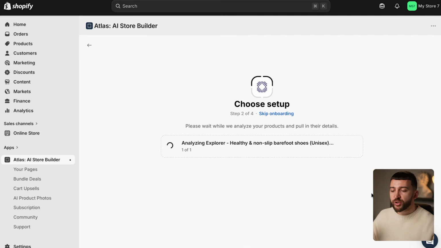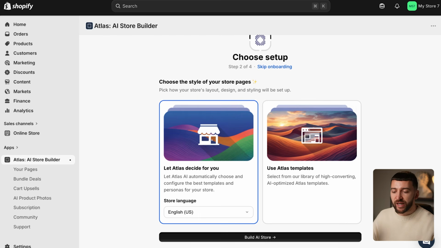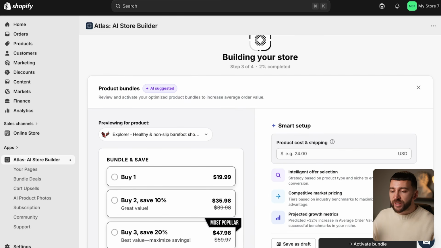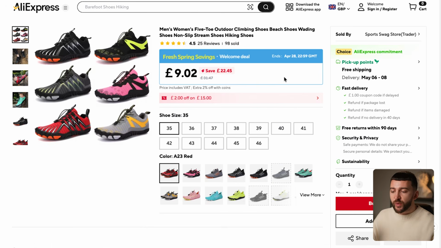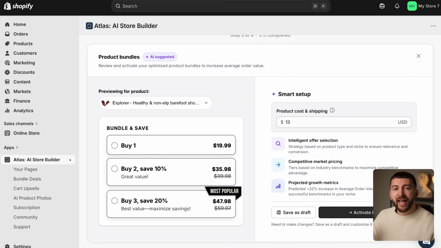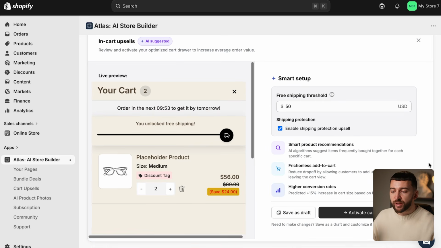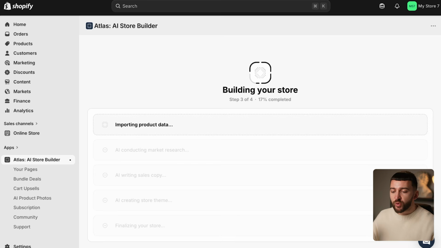You'll be asked to choose the style of your store. I'm going to select Let Atlas Decide and click Build AI Store. You can then activate product bundles on your store, so enter in your product costs. If you're sourcing from AliExpress, for example, you can enter in the product costs from here and click Activate Bundle. You can also activate a cart drawer with upsells, so click Activate Cart Drawer. Atlas will then take a few moments to build your store using AI.